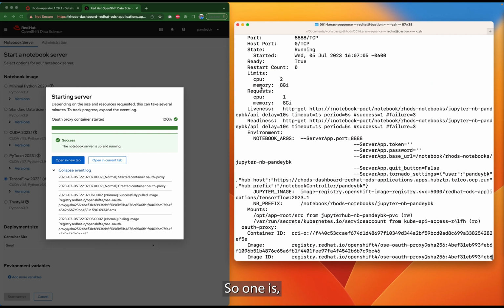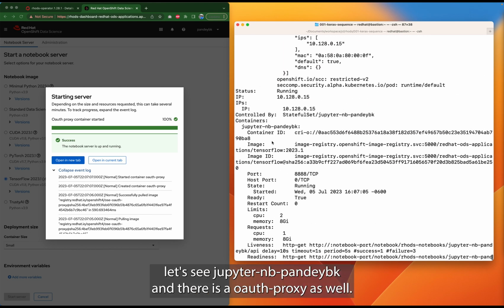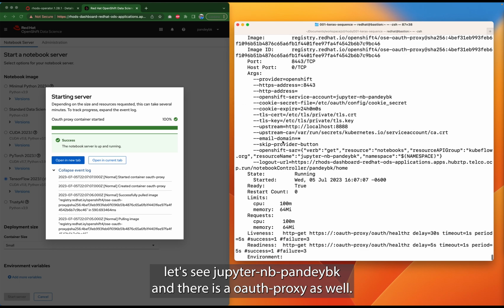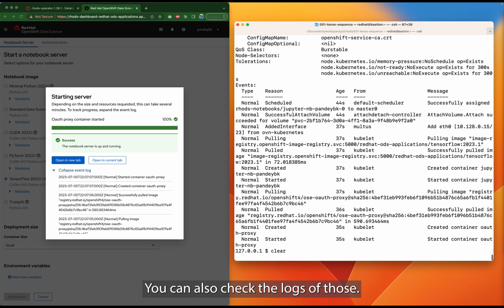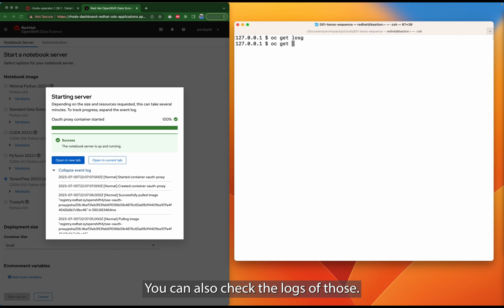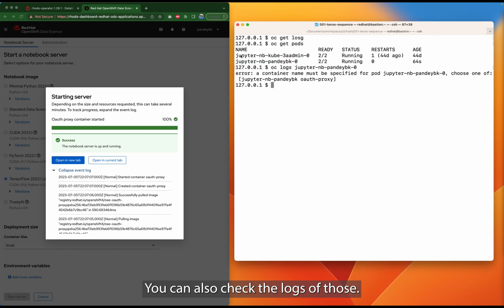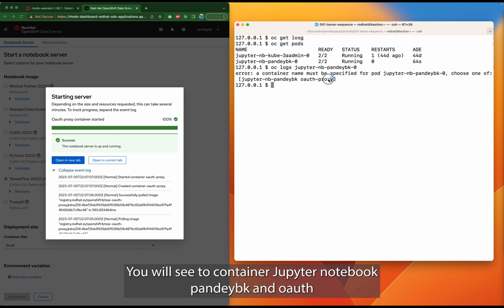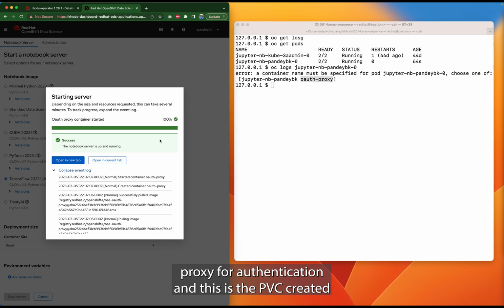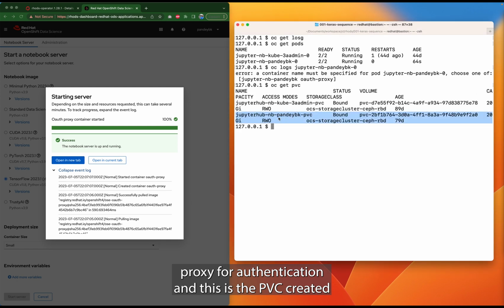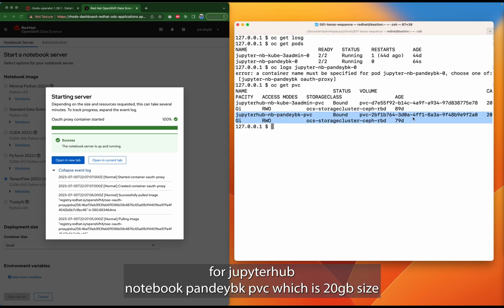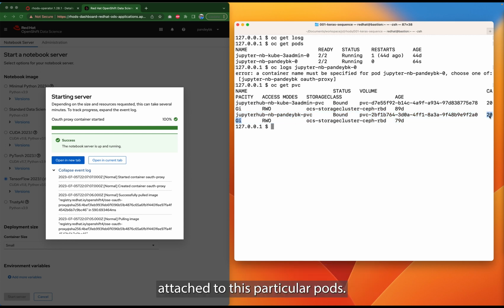So one is, let's see, Jupyter Notebook PandaBK, and there is an OAuth proxy as well. You can also check the logs of those. So if you do here, you'll see two containers, Jupyter Notebook PandaBK and OAuth proxy for authentication. And this is the PVC created, Jupyter Hub Notebook PandaBK PVC, which is 20 GB in size, attached to this particular pod.